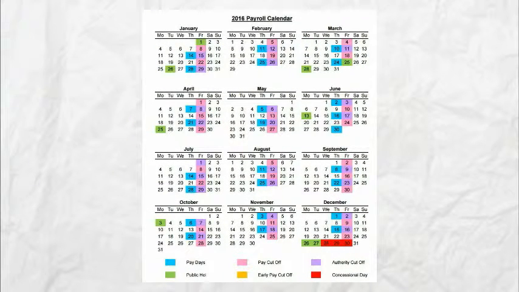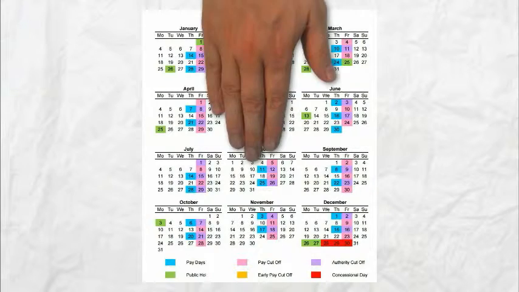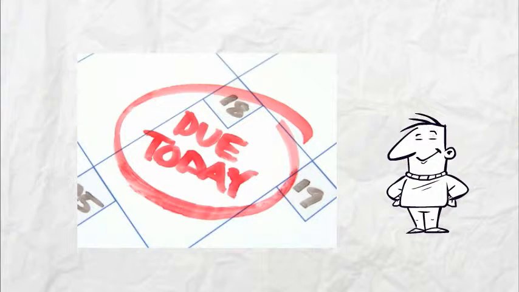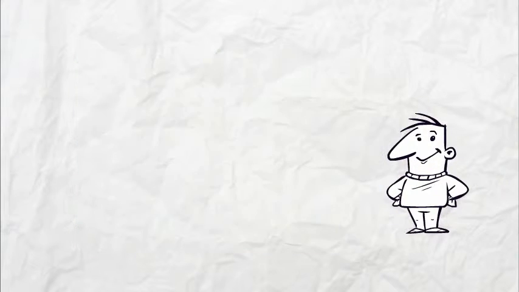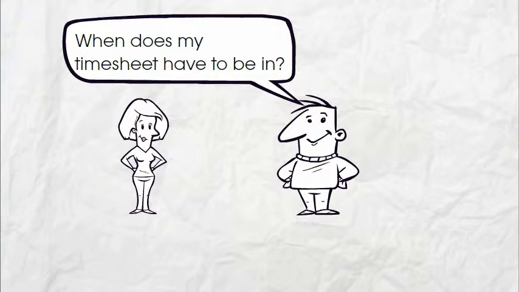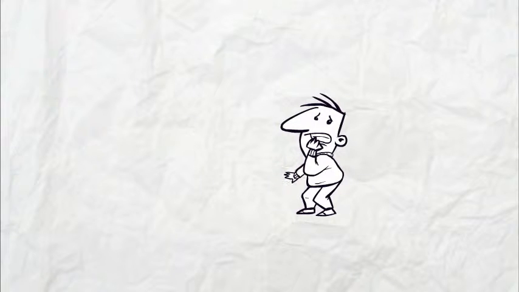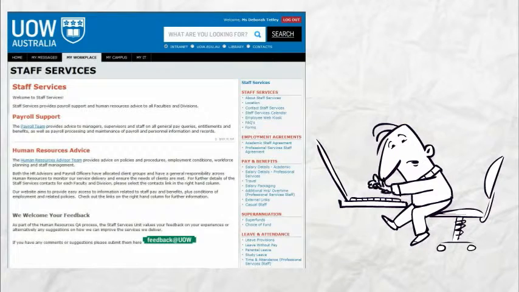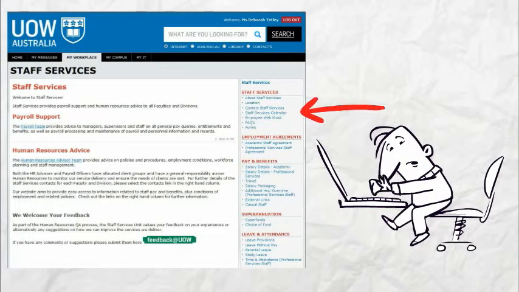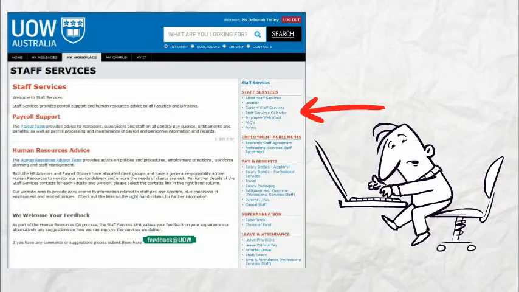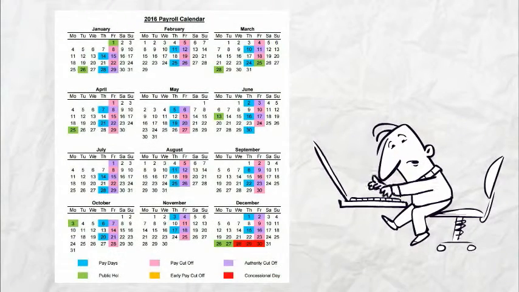Payroll must receive your approved timesheets on the Friday the week before you're actually paid. To help you meet this deadline, most faculties have earlier deadlines. Please check with your supervisor about the day and time your timesheets will be due. If you are unsure when the pay cutoff dates are, you can look them up from the Staff Services intranet site. In the right-hand column, click on the Staff Services calendar, which will provide you with the key dates.